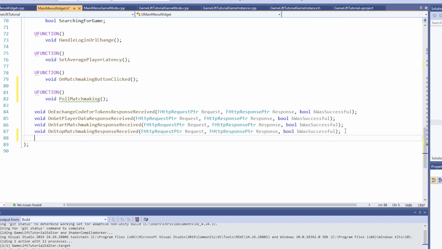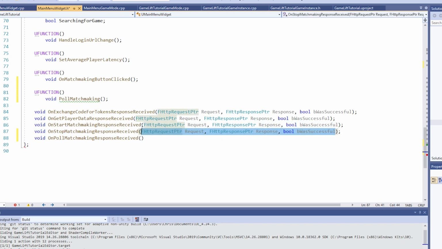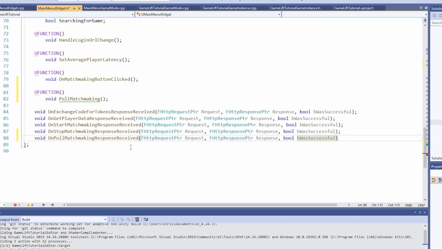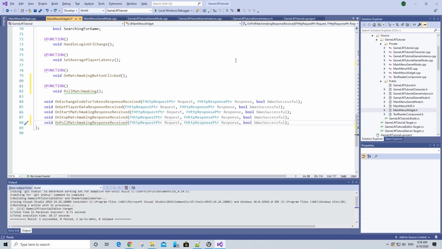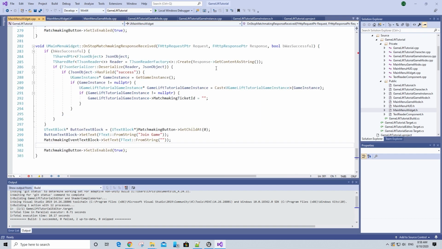So type out void on poll matchmaking response received, and in parentheses, just like the four previous on response received response handler functions that we defined in this widget, let's just use the exact same three parameters from one of these four function definitions and paste them in here for our new on poll matchmaking response received function. Now let's go back to the main menu widget C++ class and actually implement this new poll matchmaking function.